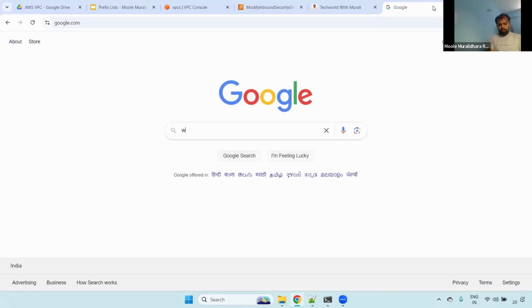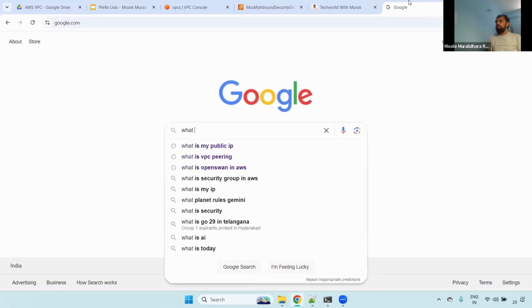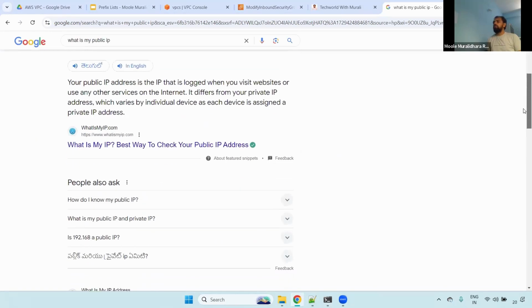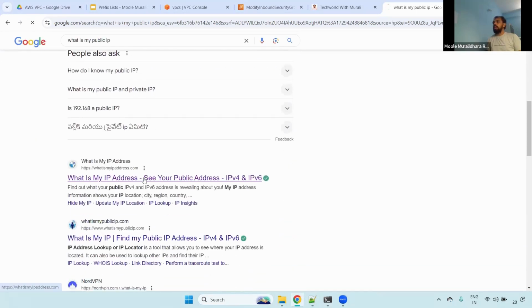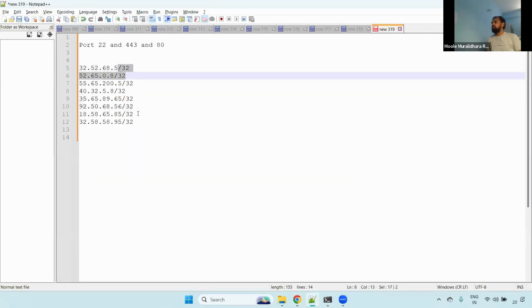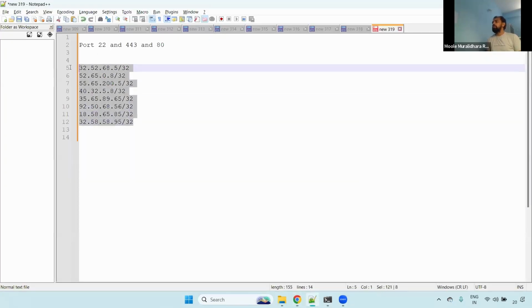Go to Google and search "what is my IP address" or "what is my public IP". You can select this option, and you can get this particular IP address. This is a single IP, that's why we give it /32. So here we got multiple public IPs.